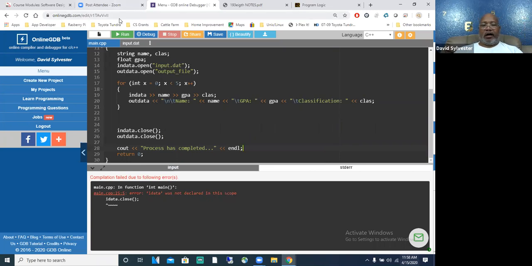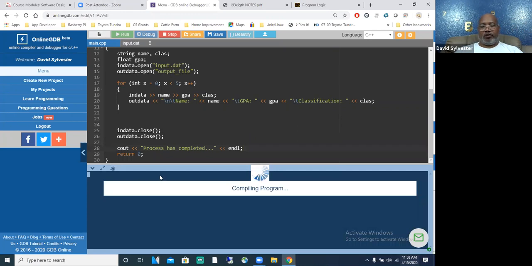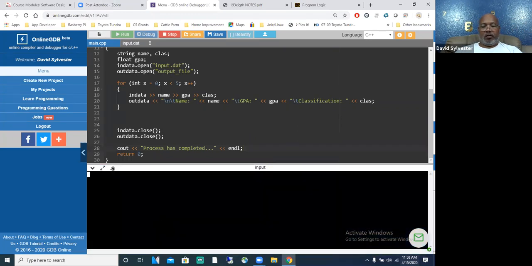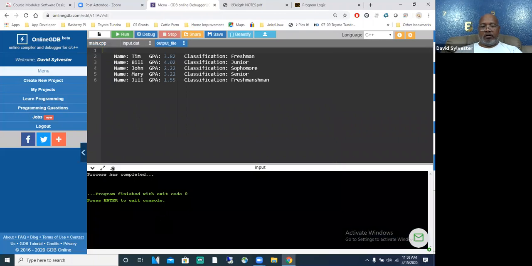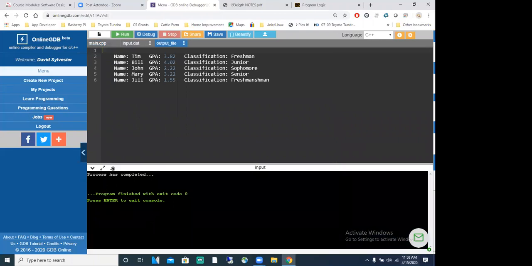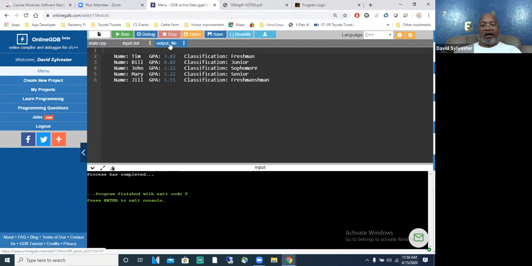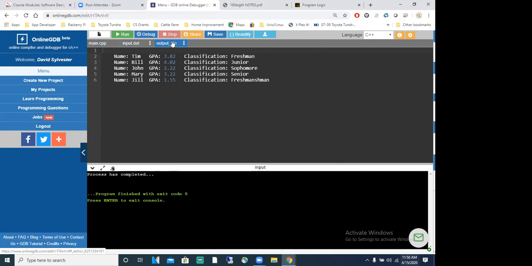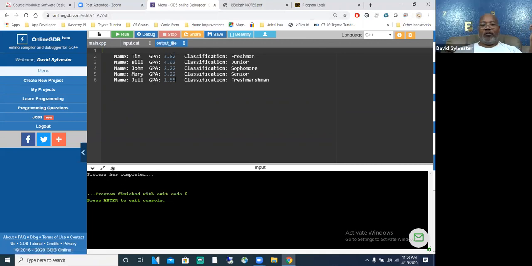When I run it this time, watch what happened to the screen. What I got on the screen? Just process completed. Right, that's all I got. But look here, it automatically created a what? Output underscore file. You understand? Yeah. It automatically created that file and what? Name, Tim, GPA 3.82, classification freshman. Name, Bill, GPA. You understand? So you didn't even have to write that.